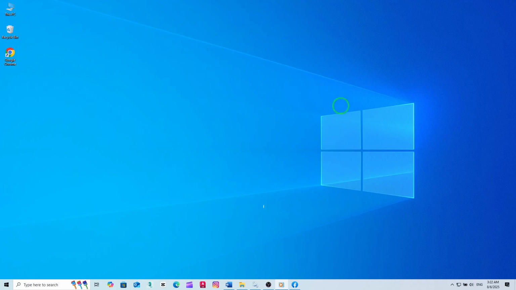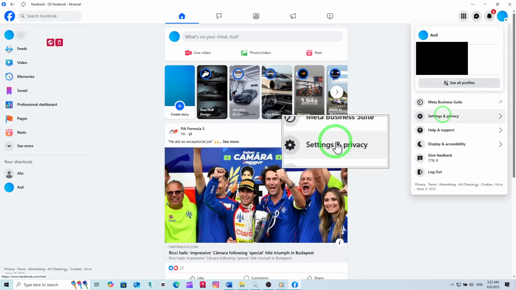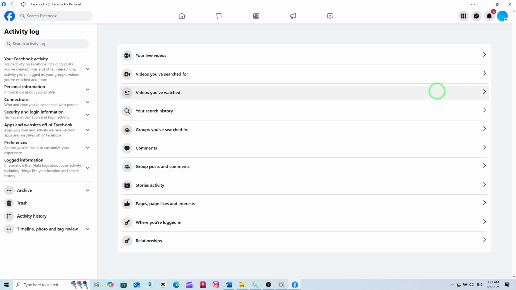Once you're logged in, head straight to the top right corner of the page where you'll see your profile picture. Click on your profile icon to get started. Next, from the drop-down menu, look for the option labeled Settings and Privacy and click on it. This will open up a submenu, and here you'll find Activity Log. Go ahead and click on that.